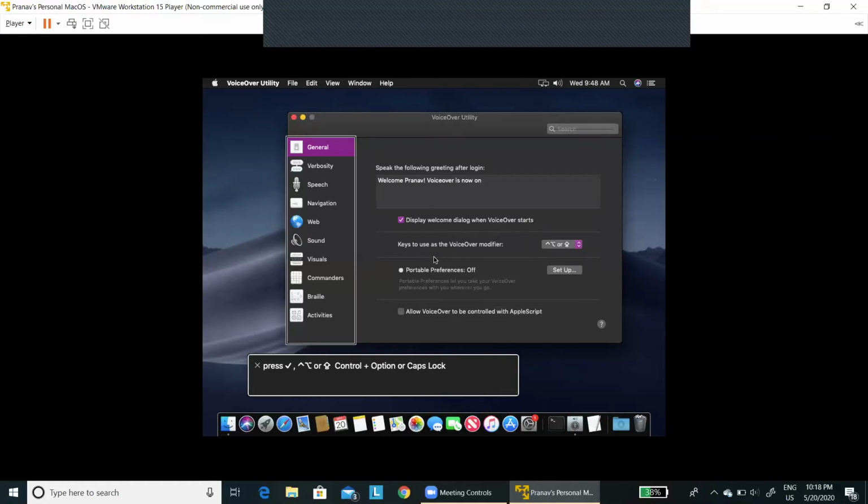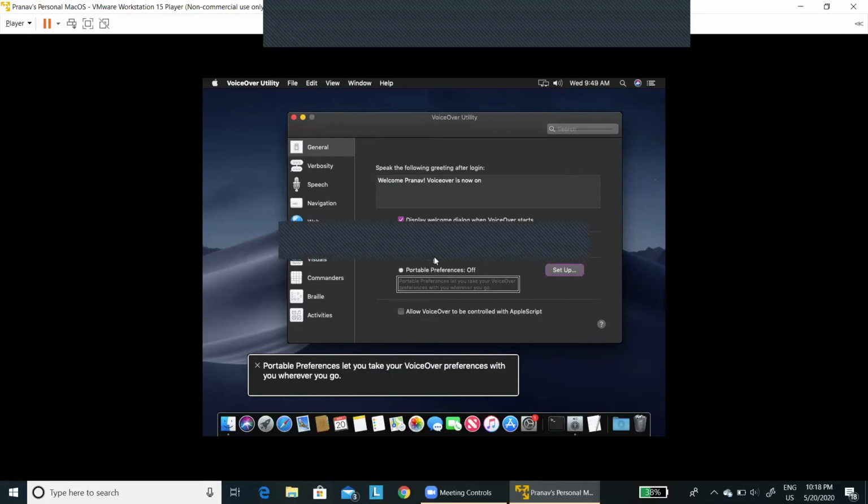Control plus option. Checkmark. Control option or caps lock. So that's portable preferences off. Set up button. Set up portable preferences. They let you take your VoiceOver preferences with you wherever you go. It's like if you've been using an iPhone, you have the rotor, or if you've been using NVDA or JAWS on Windows, you have the synth settings ring that lets you control the speech rate and everything.